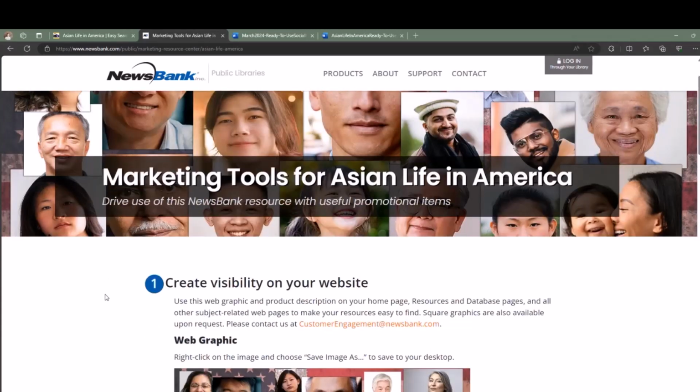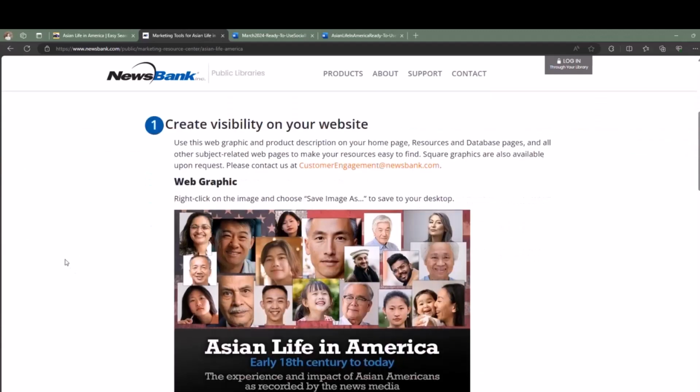I love to show these because it's really great to be able to come in here and grab things on your own and not have to ask somebody for it and wait on it. If you need something quickly, this is a great place to go. The first option here is the Asian Life in America web graphic. Anytime you add Asian Life in America to the library's website, we always encourage libraries to put the graphic next to it. This helps increase visibility. Patrons are going to see this graphic and want to click on it. It's much easier to see than just a hyperlink.